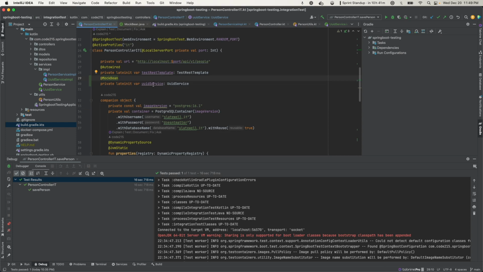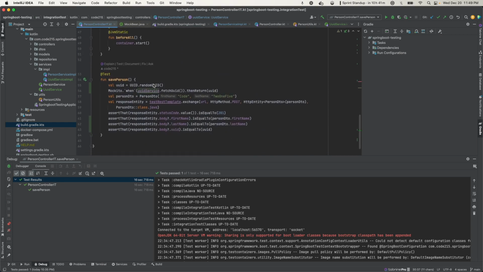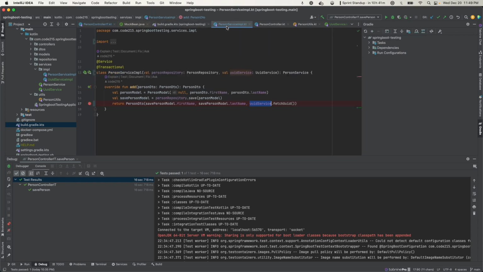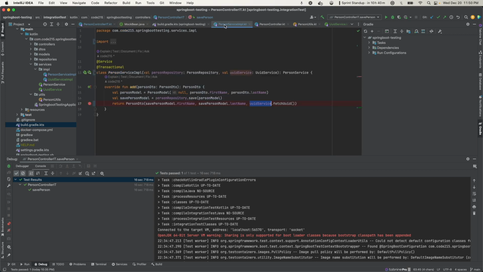Now, once I've declared this MockBean, then I have to declare what happens when the actual bean is called and what I should return. So here's where we do that. You can see that it's saying that when the UID service.fetchUID method is called, then return this UID that I generated up here. So now when I run this test and it hits this line here, it's not going to call this method. Instead, it's just going to return this UID here, and then I'll check that this UID that's returned is equal to what came back in the response, because that's what gets added to the DTO here.